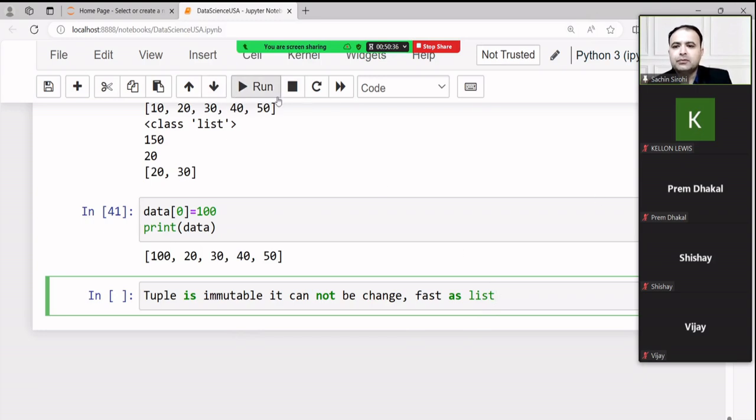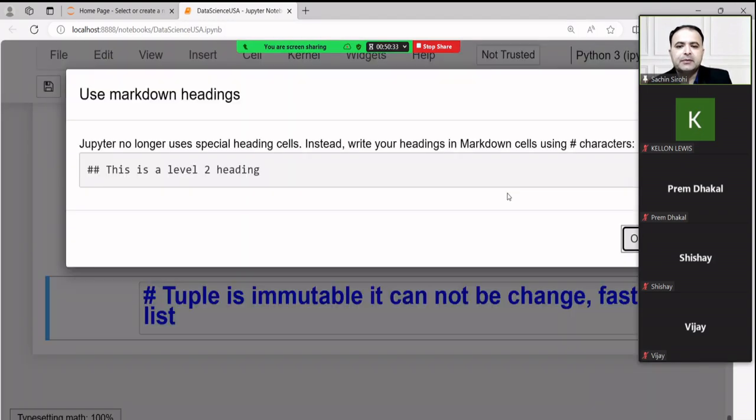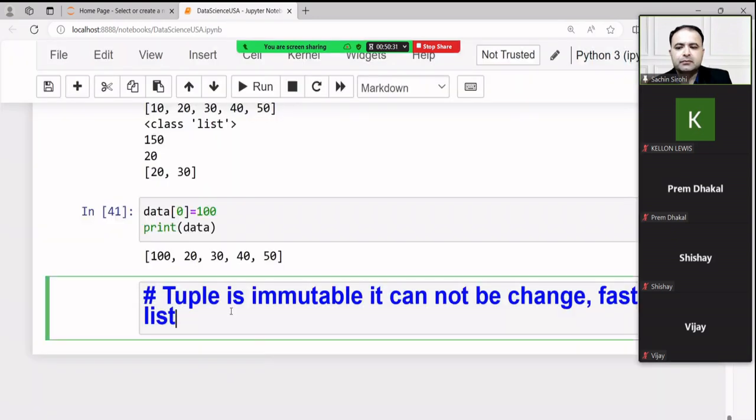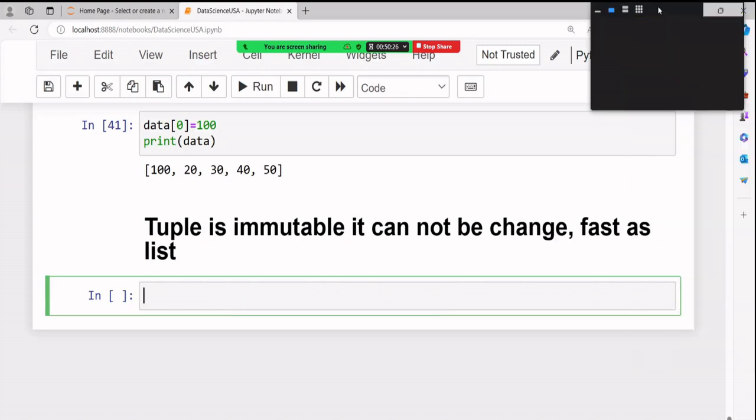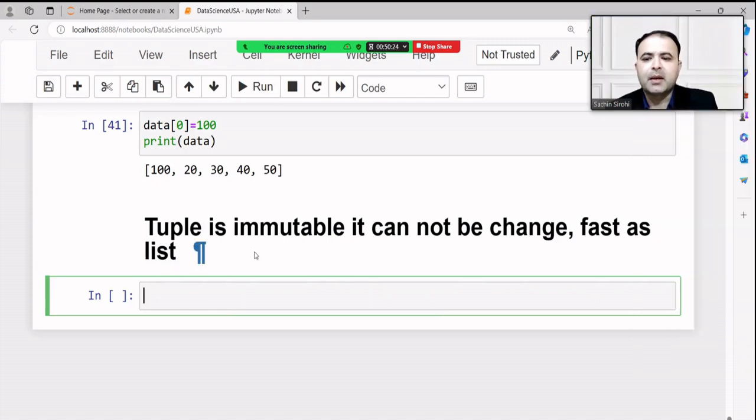So now I want to give the heading. You can see tuple is immutable. It cannot be changed, fast as list. How can we define the tuple? Again, we are just filling the names, employee data. If I'm passing the value, the symbol is parenthesis.